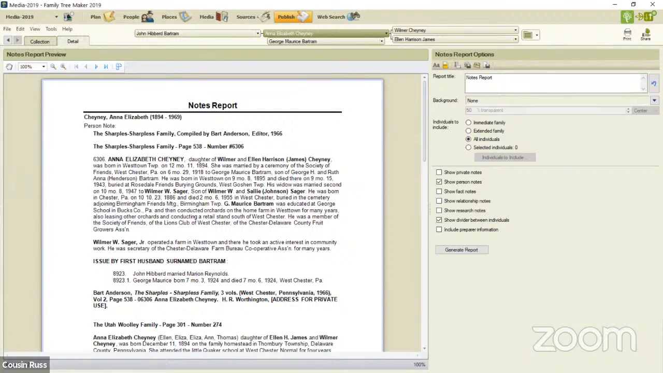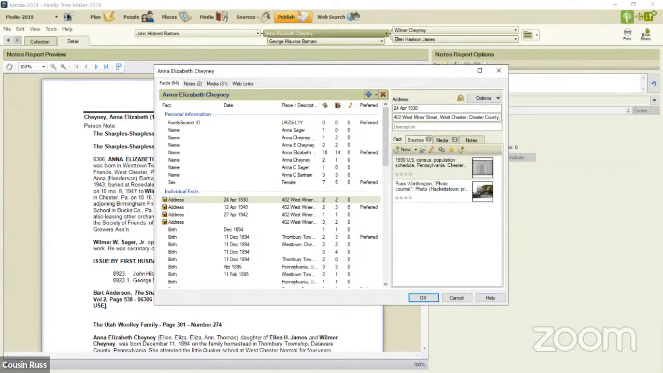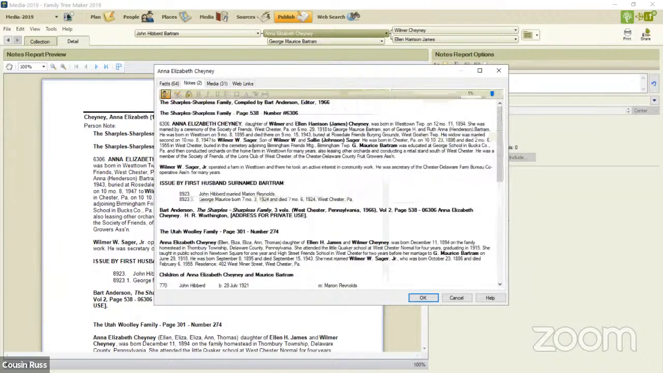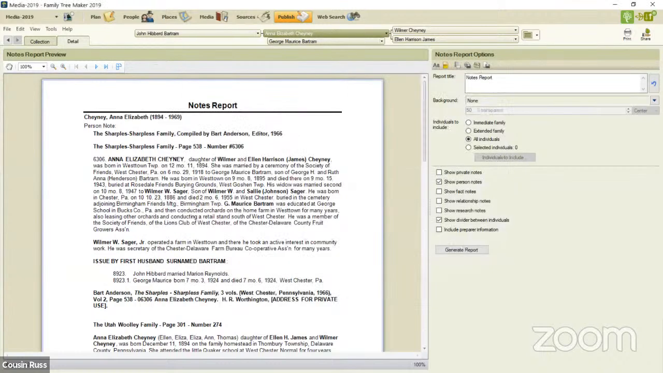but what I want to show you is, if I had 40 pages of notes, I could mark each one as private from here because I can edit from here. So I'm going to double click on the name, it brings up the profile for Anna, and there's the notes that are on Ancestry that I showed you earlier, and I'm going to click the lock here and click OK.